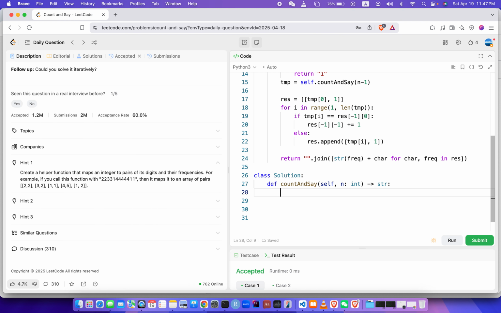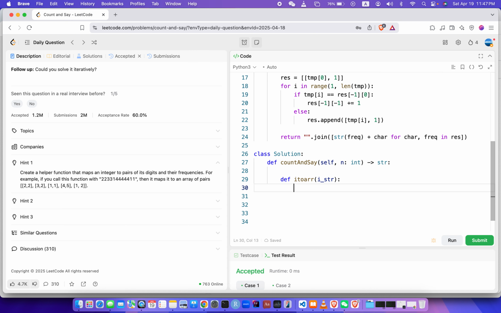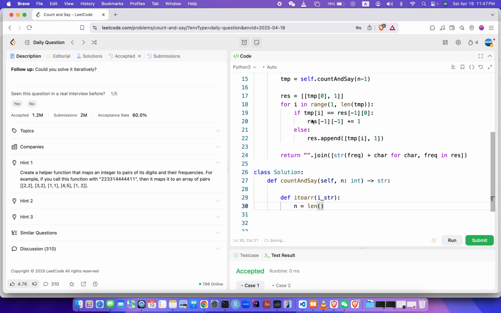So first, I'm going to write a helper function to do this: I to array, right? So we have an I string, and then we want to find the unique consecutive letters and their frequencies. So this is actually rather straightforward. It's like what we do here, right?